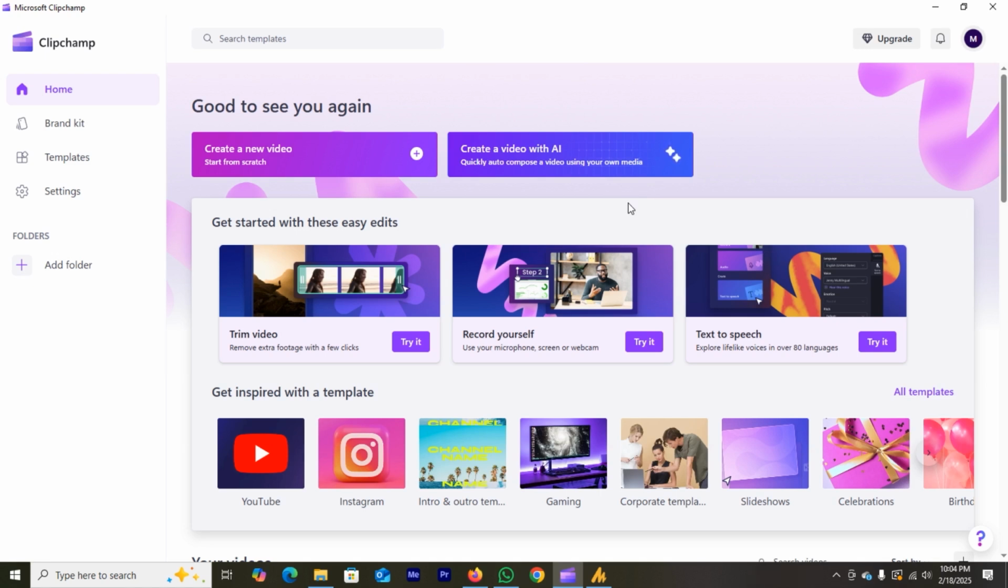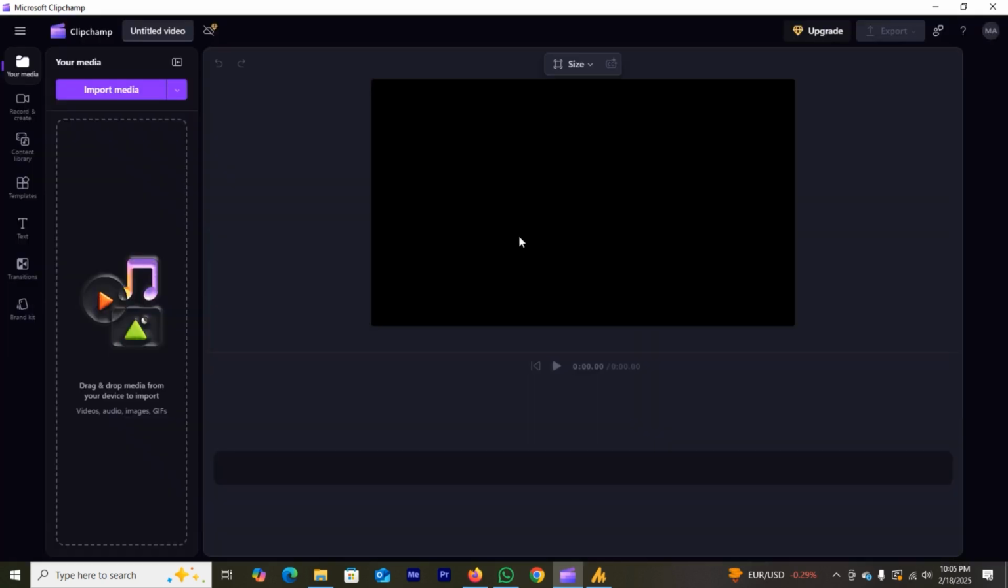So once you check both, then open the Clipchamp application and tap on the option create a new video. And here take a look on the left side, you will see multiple options. From these you have to select this option record and create.